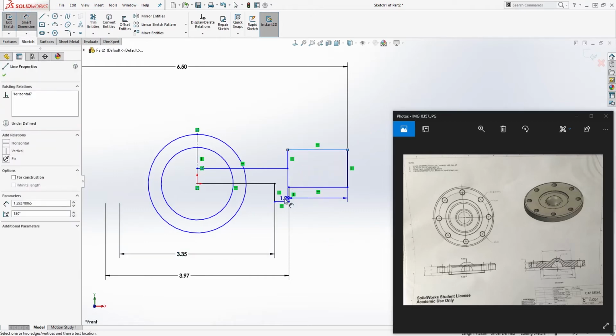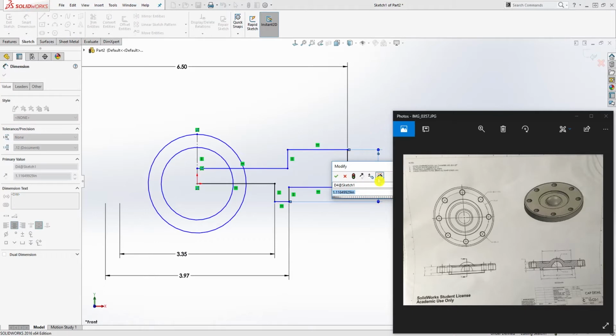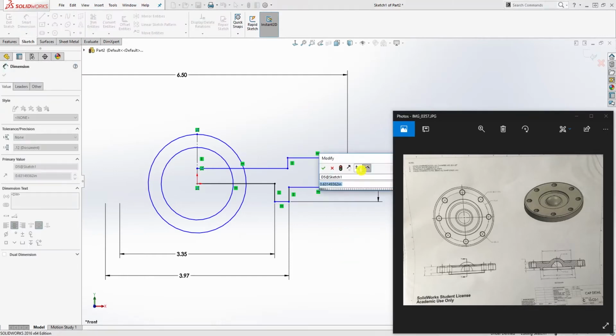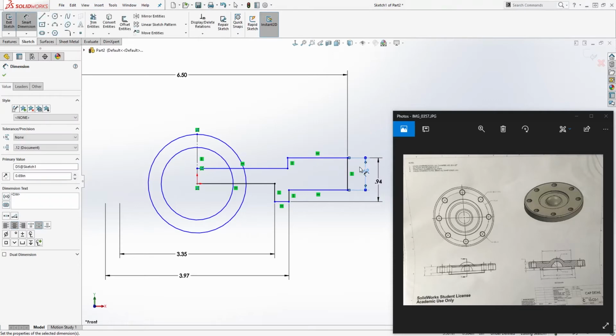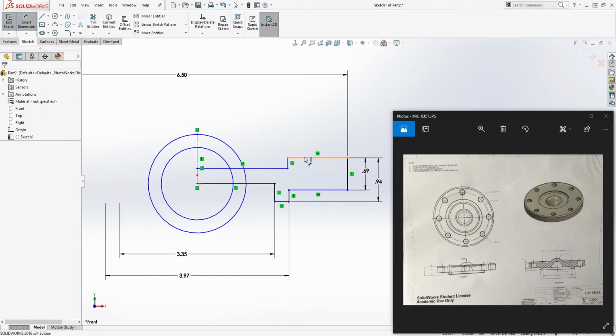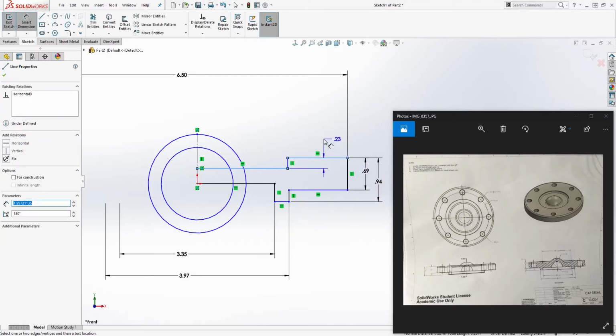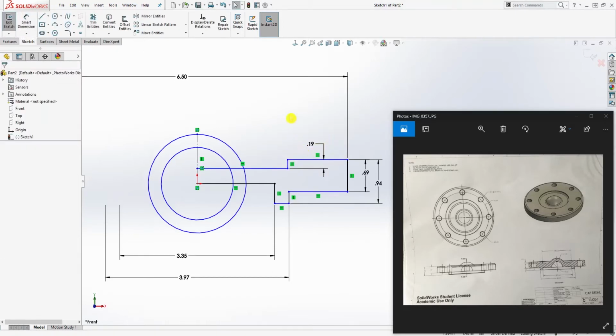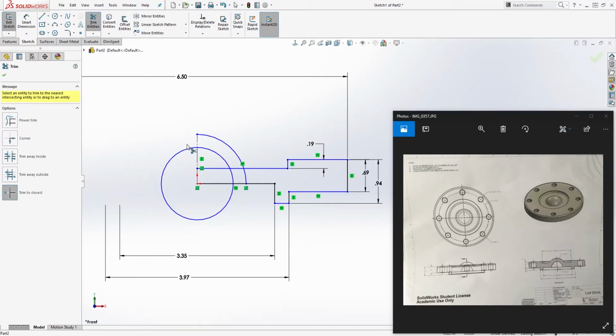and the distance from the top to the bottom is 0.94, and the distance of this line is 0.69, and the distance from here to here is 0.19. And what else is next? So we have that, and now what we can do is trim this off, so it doesn't get confusing.